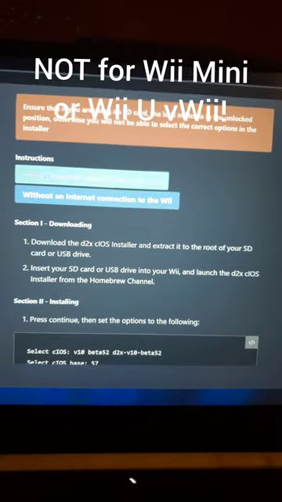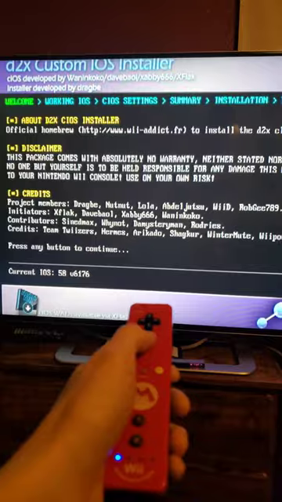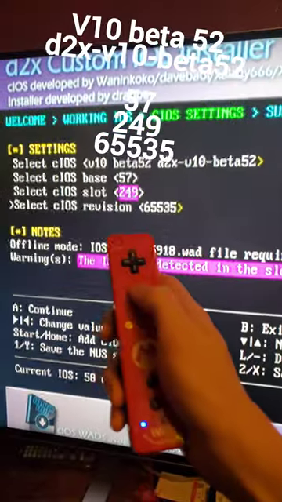First, let's install CIOS. I'm going to be following the guide that is for a Wii with an internet connection. First, download the D2X CIOS installer. Then, move the installer to the apps folder on your SD card. SD in Wii. Launch the installer. Continue. Set the following options, then press A 2 times to install.